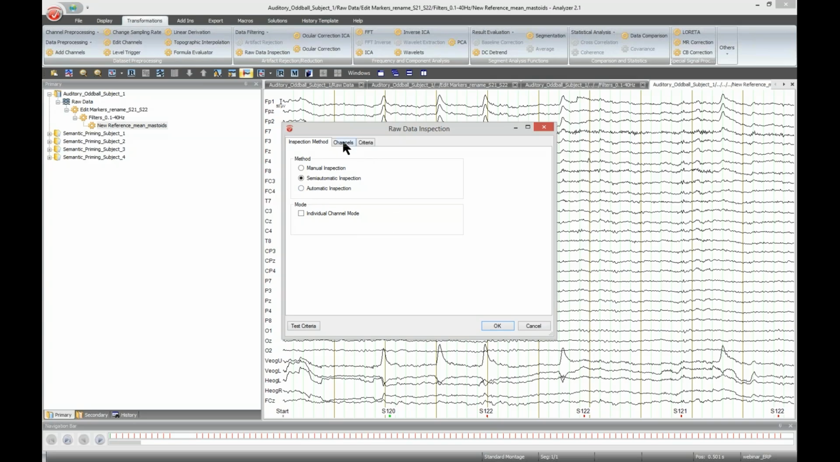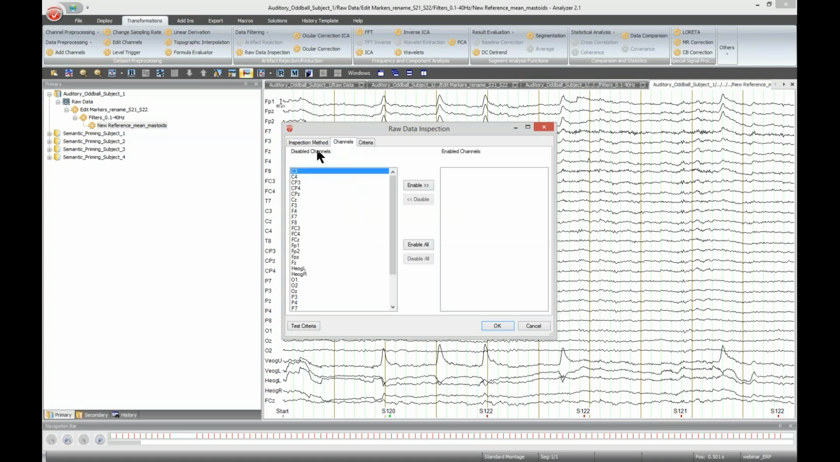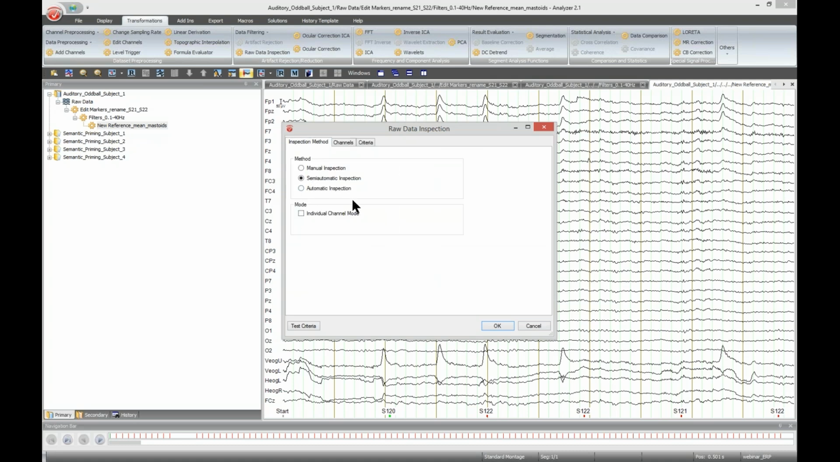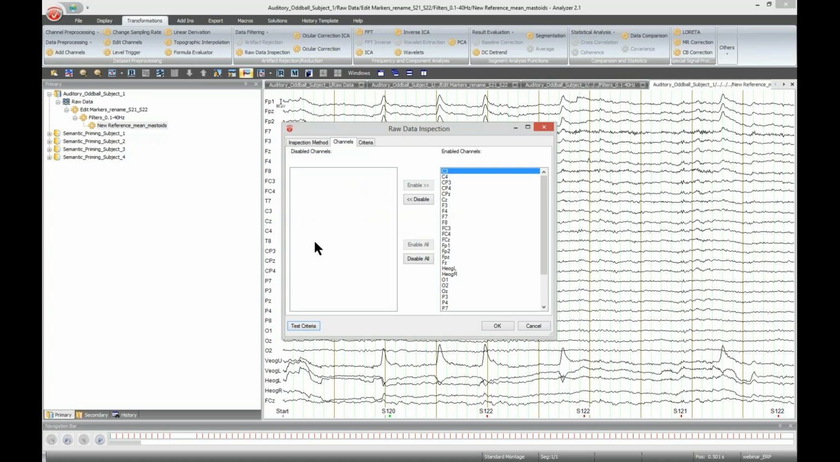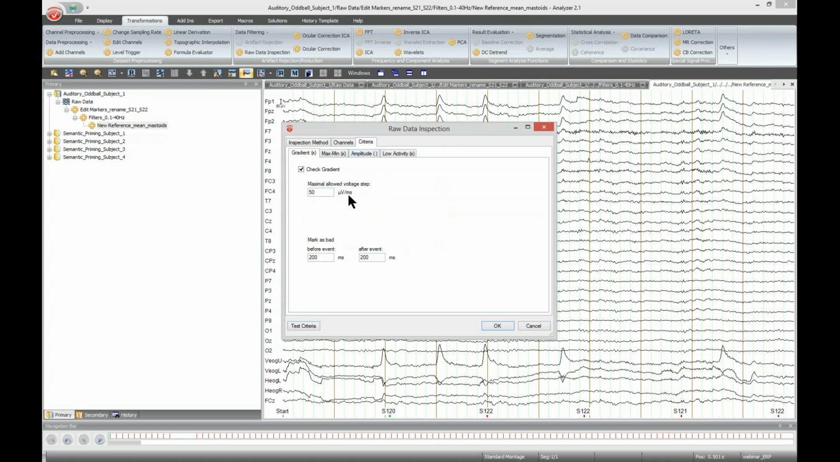And next, I will have to collect my channels. One more word on the semi-automatic mode for those who don't know it yet. It means after I click OK, I will get an interactive window, and in this window I can check what was automatically marked. I can also revise the parameters for the dataset and rerun it with new parameters, and I can also mark or unmark artifacts manually. Then I select the channels, as I said, and I will actually enable all channels. And then I go to the criteria.